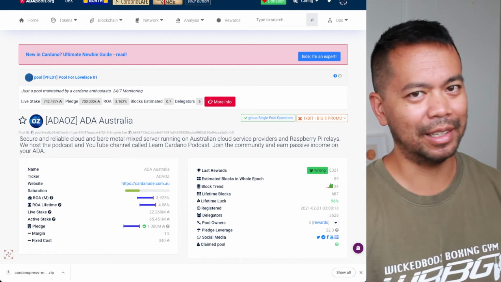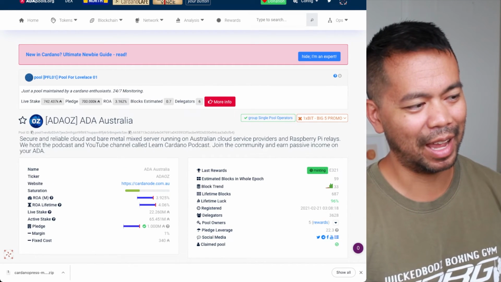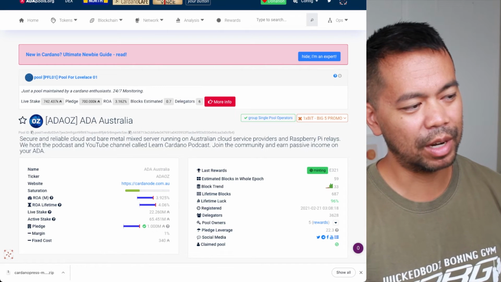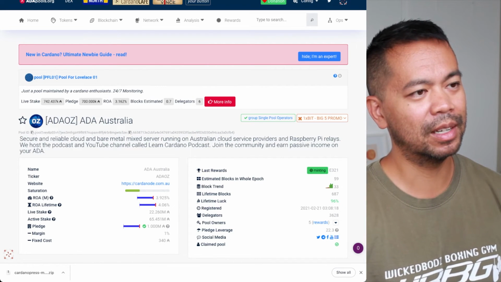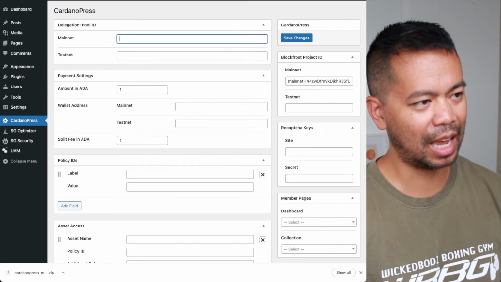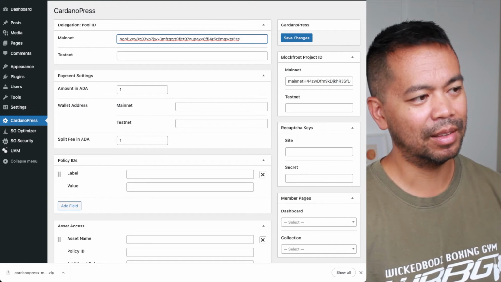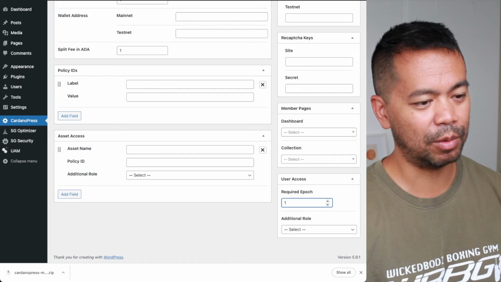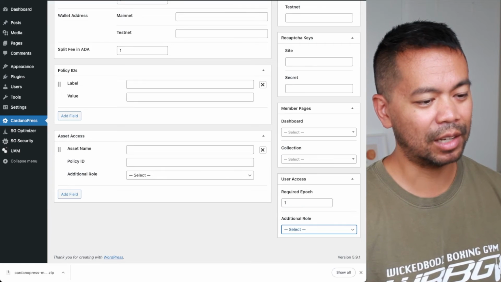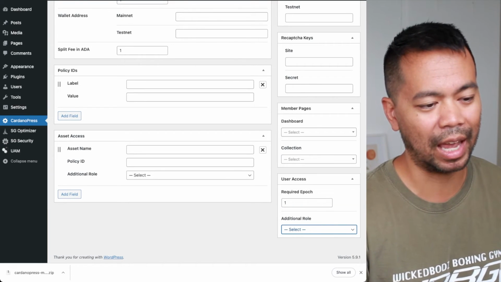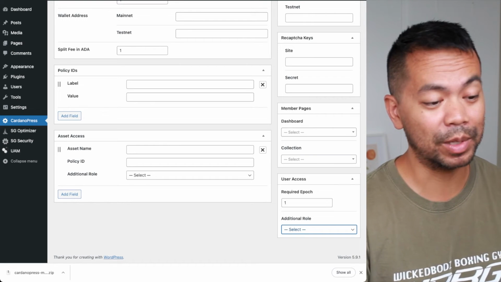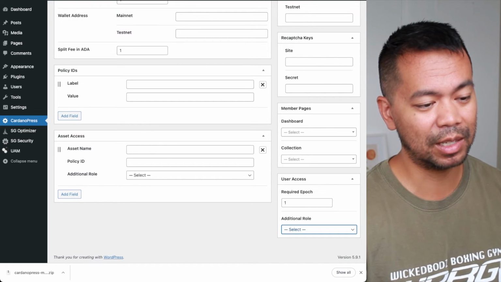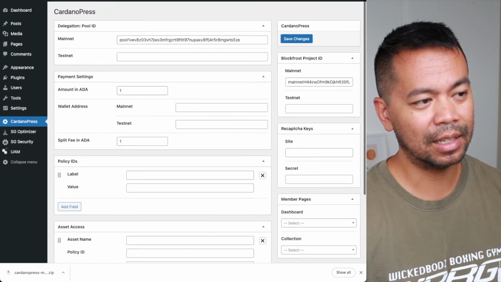The pool ID isn't something you know off the top of your head, but this is the pool ID that we want here. So I'll just grab this, copy it, go back to the CardanoPress admin, and paste that in. There we go. Now I'll go down here and say required epochs 1, and I haven't created the roles yet, so I'll just leave that. Maybe I'll set it to admin, and everything else looks good.